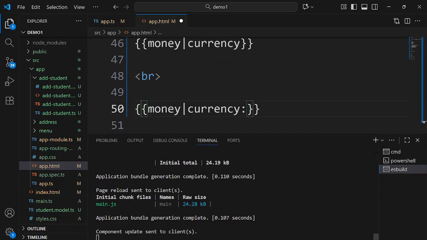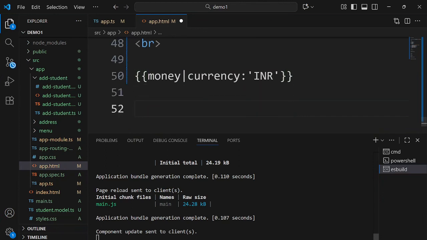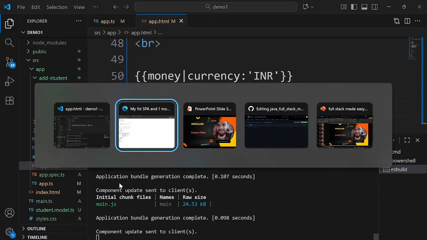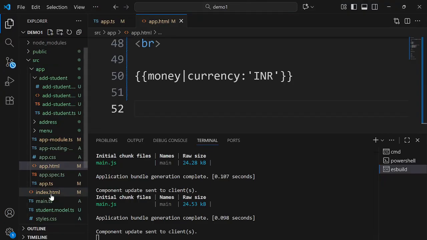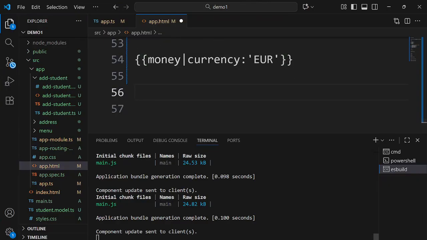So let us pass in an argument to this. If I want to represent it as rupees, then I can simply go for the code for that, that is INR. If INR is passed, it will be represented as rupees. Similarly, you can represent it as anything. If you want to represent it as euros or GBP or anything, fine. So you write it as EUR, and it will be represented as euros. So that way your built-in pipes work.